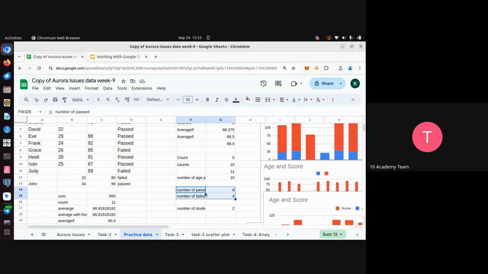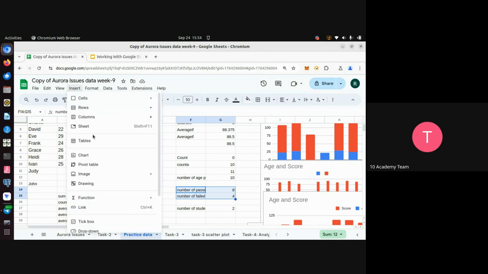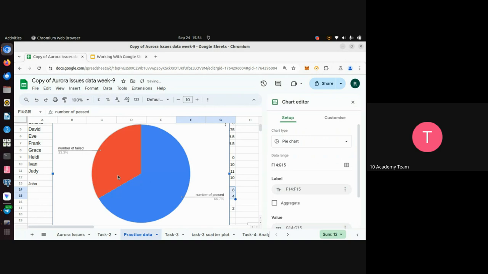So we select our data, then we come to insert chart, and then we have the pie chart there for us. It tells us right away that the students that failed are 33.3%, and the students that passed are 66.7%. So this is what we can do with the pie chart. It gives us the percentage of the data that we want to visualize.